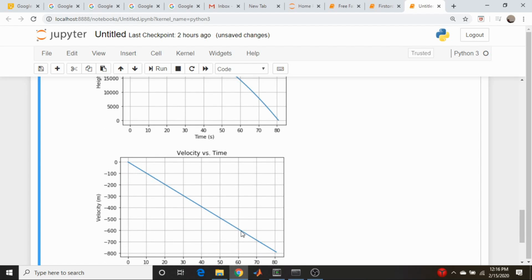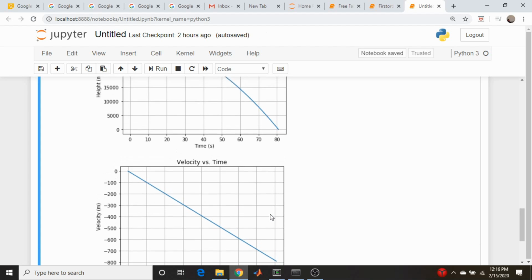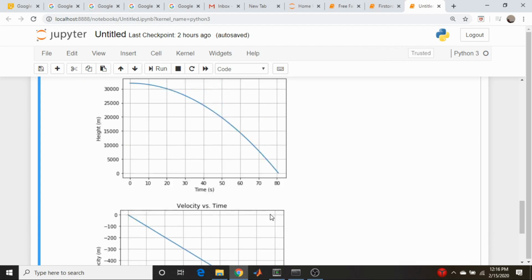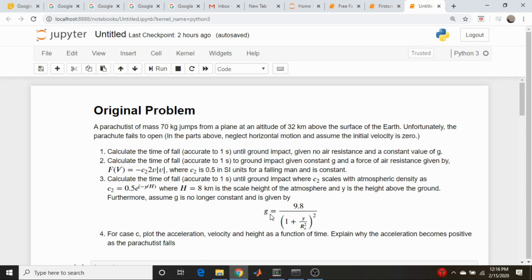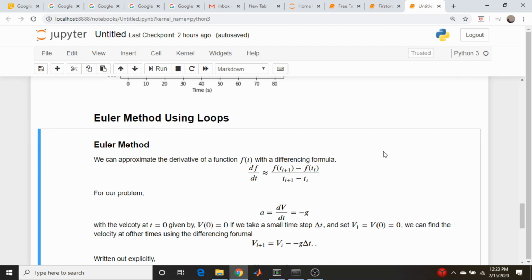And the velocity as a function of time is a linear decrease, or linear increase, depending on how you want to think about it. And the slope of this line should be the acceleration. Okay, so let's move on now. I've added some notes down here on how we're going to approach this.